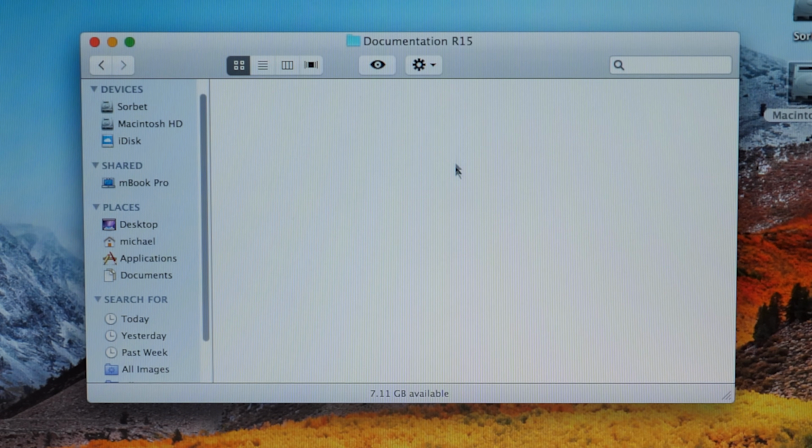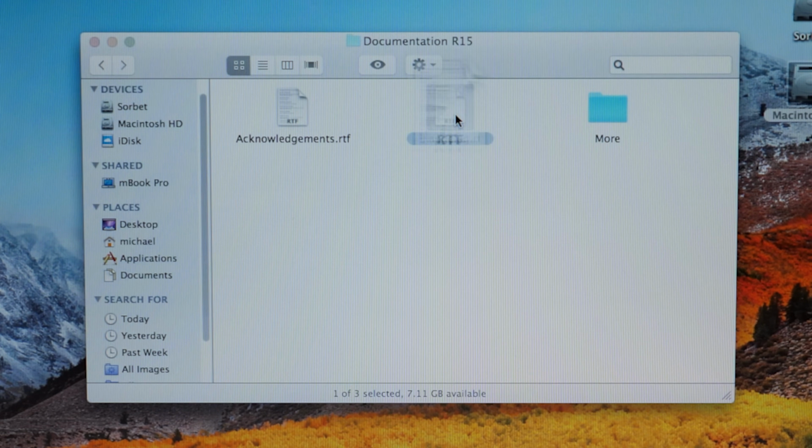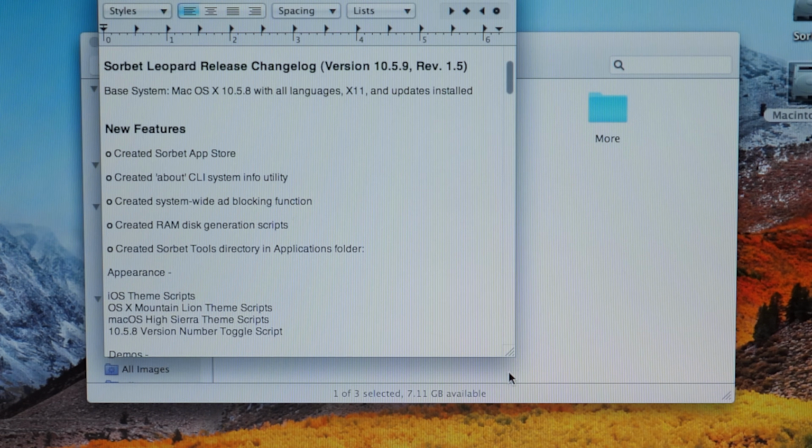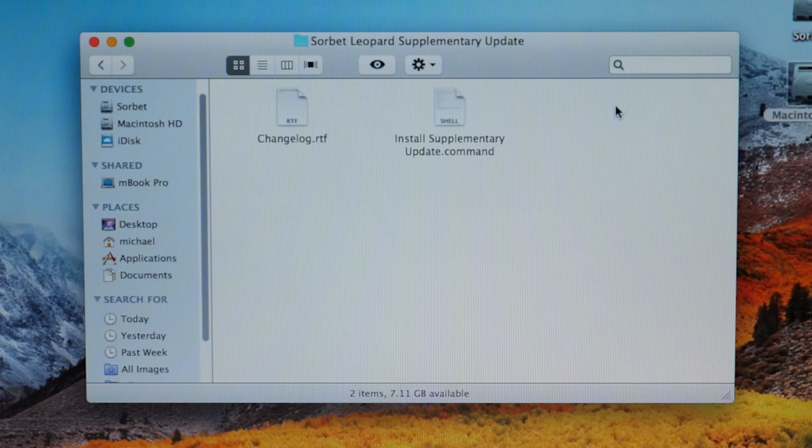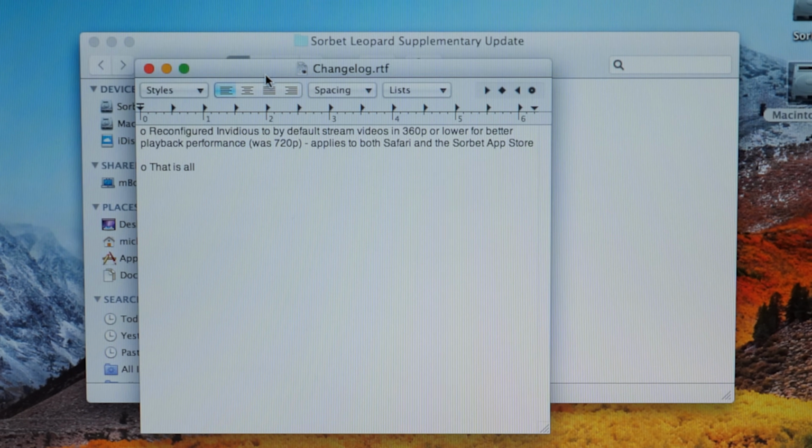We've also got documentation here. We can open up the change log. And this is a list of all the changes that have been made since the initial version was released. The supplementary update, as of right now, according to the changelog anyway, modifies the default playback resolution in Invidious, which is an alternative front end for YouTube, from 720p down to 360p.